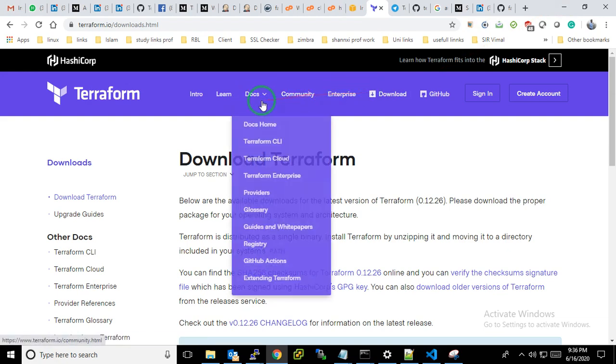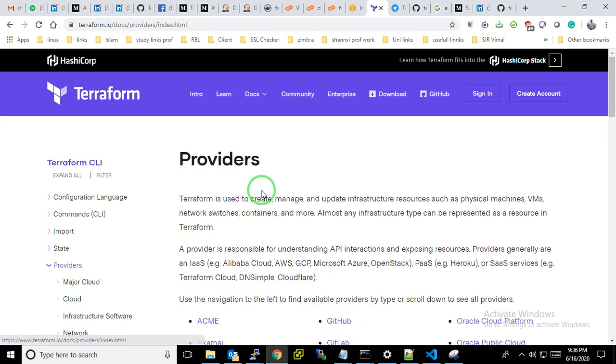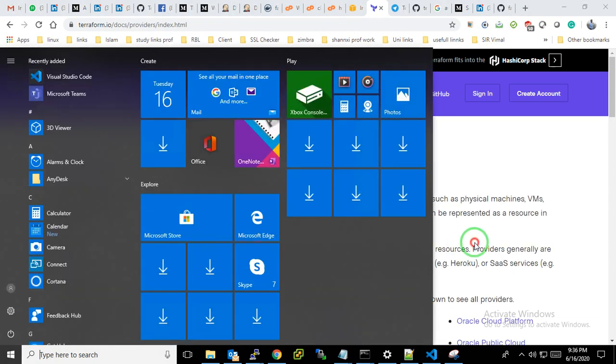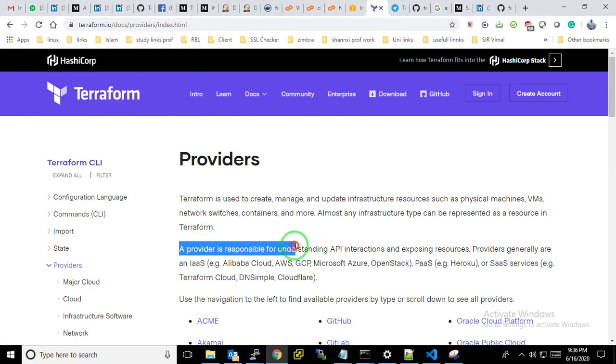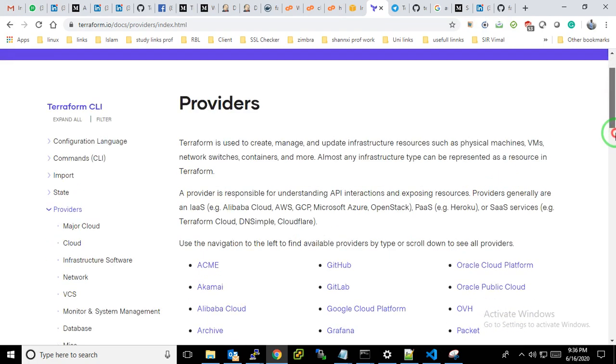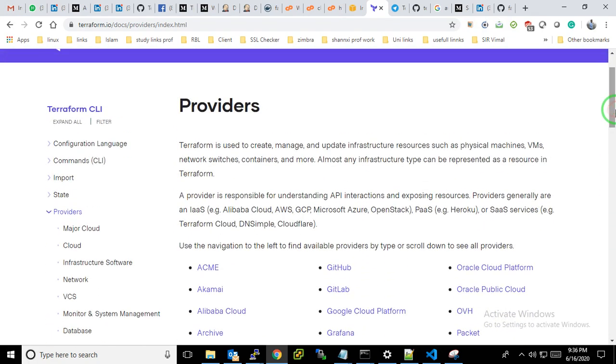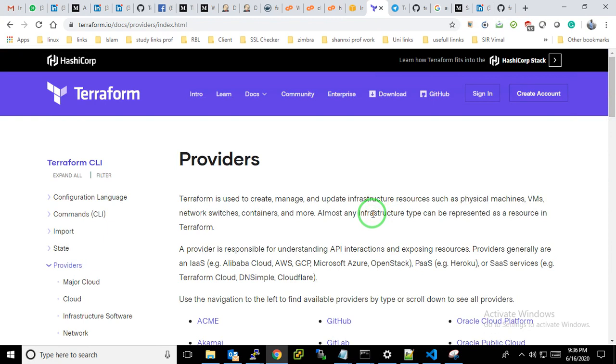Now let's come to the providers Terraform supports. A provider is responsible for understanding API interactions and exposing the resources. Alibaba, AWS, these are very renowned public clouds as well. So this is the list. Let's go for the infra creation. This is a tool where we write our code and push that code to AWS, and AWS will launch everything automatically for us with the help of the Terraform code.